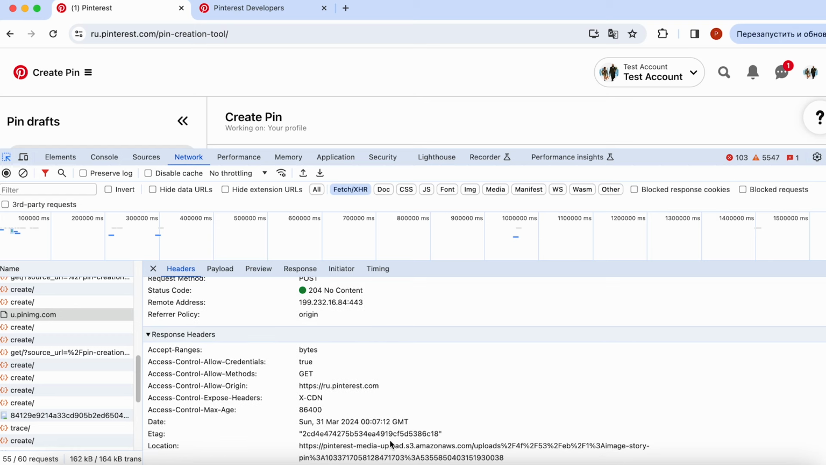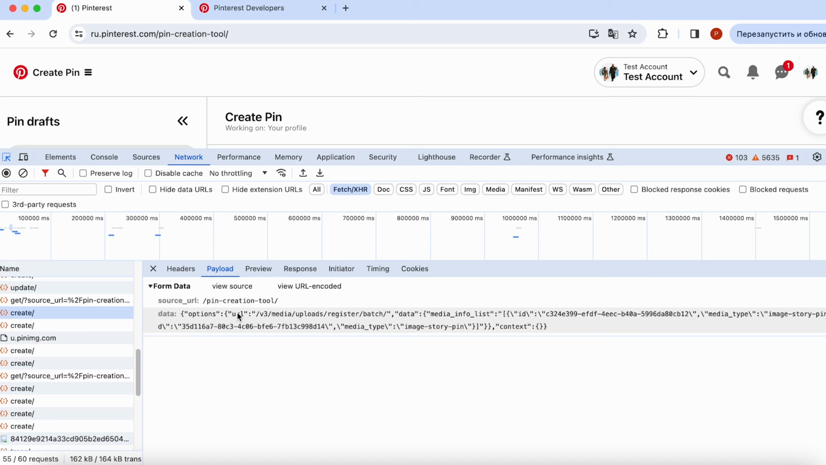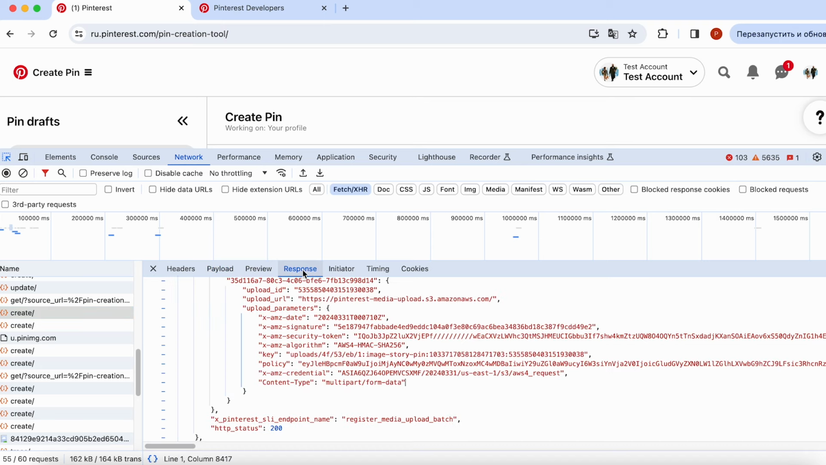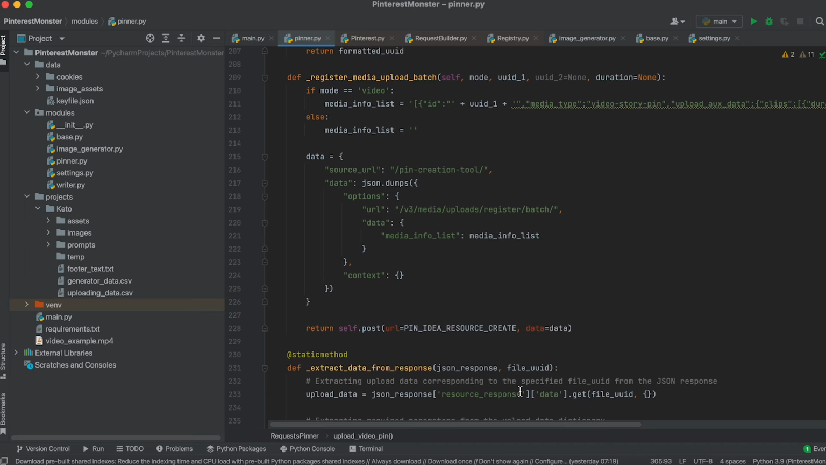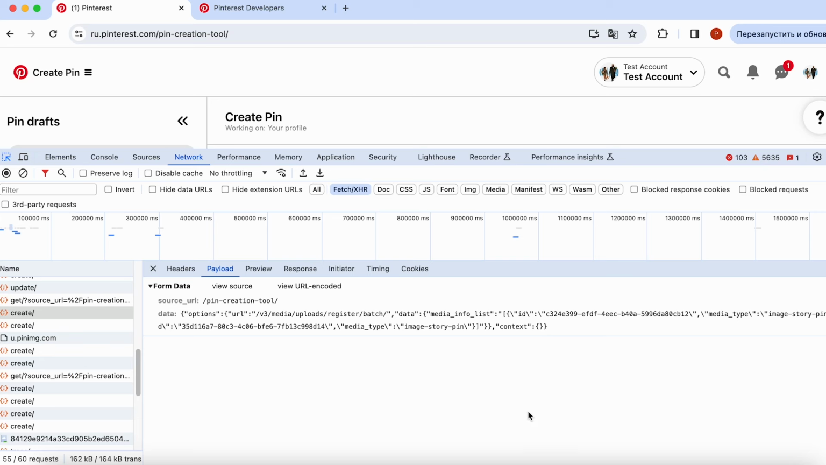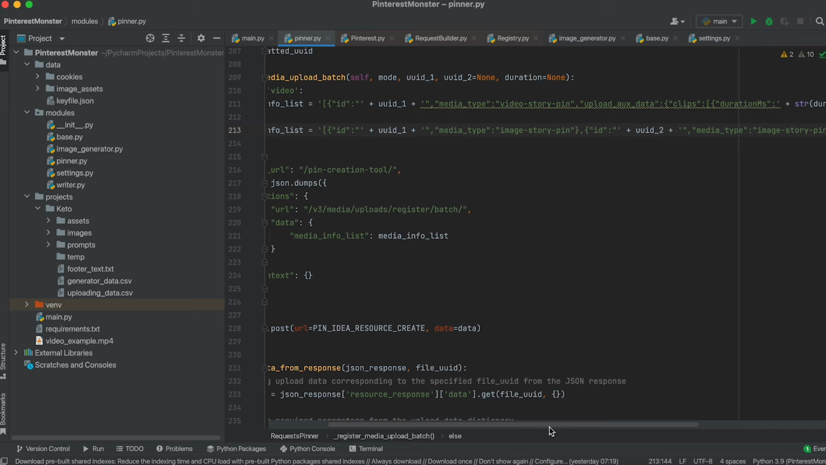Let's implement this. Let's start by finding the request that registers the intent to upload a cover image. Here is that request. It is placed before the request to upload the image, which returns a no content status code. We already have a method to make this request. We also have the data dictionary with the request body data. The only difference is the value of the media info list key. Let's form this value and substitute the values of the first and second ID here.